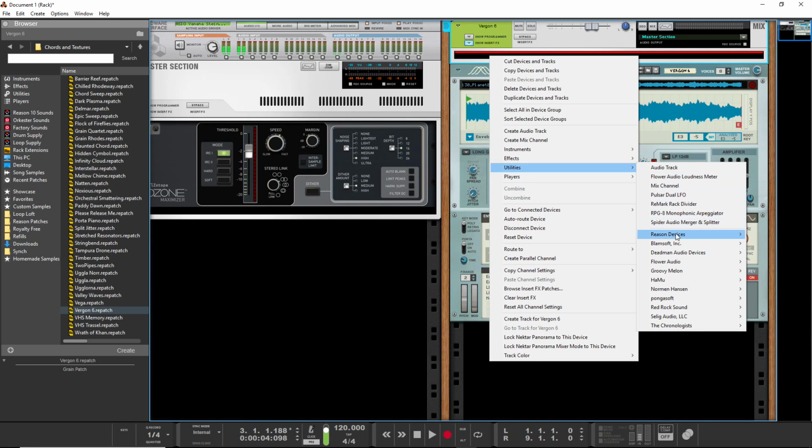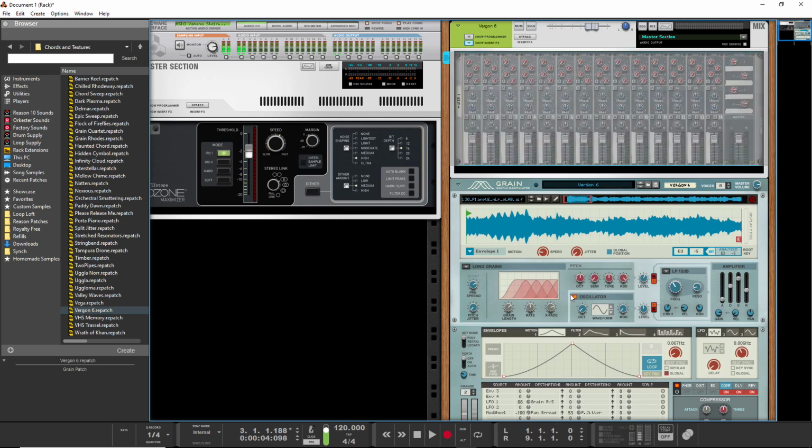What are utilities? Well, utilities are everything from audio mergers to mini mixers to modulators. They're not effects. They are things to control effects or instruments or to help you process with them. So if we go to Reason Devices and we go to Mixer 412, this is basically just a mini version of a Mackie mixer or some other mixer, but it sure looks like a Mackie one to me.